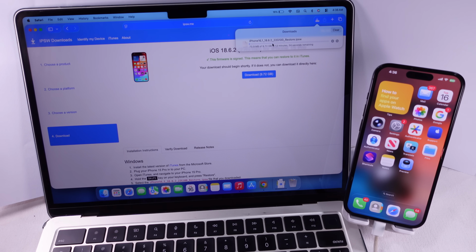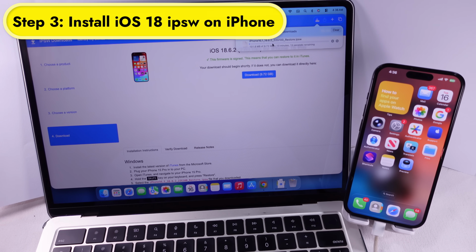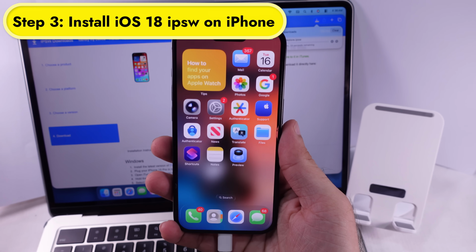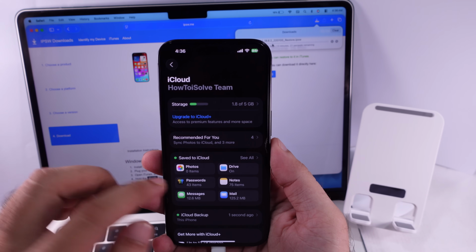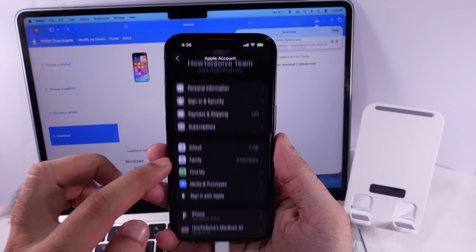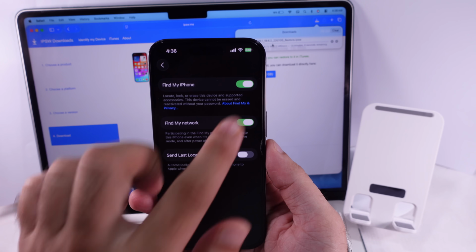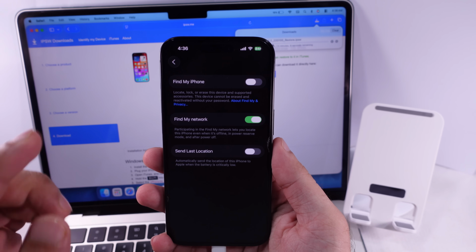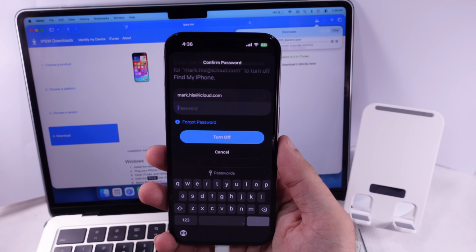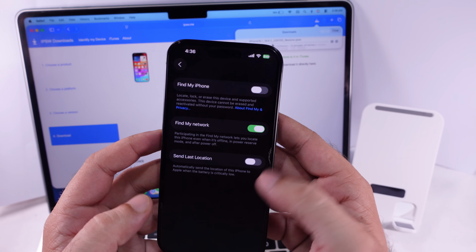The next step is to install the downloaded ipsw file to your iPhone. Before that, turn off Find My from Settings. Launch the Settings app. Under Profile Name, scroll and click on Find My. Tap on Find My iPhone and disable the Find My iPhone toggle. Verify with your Apple ID password and confirm it.